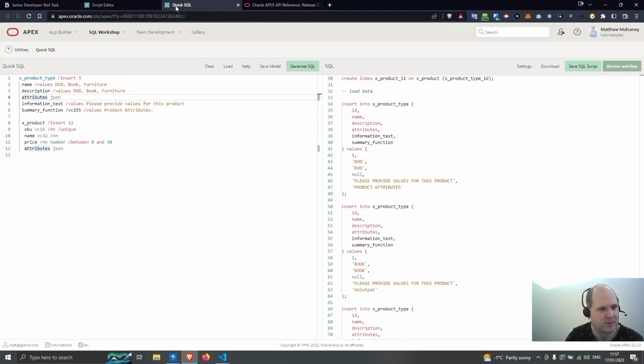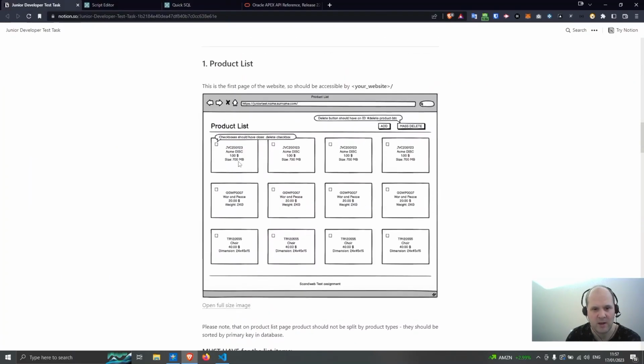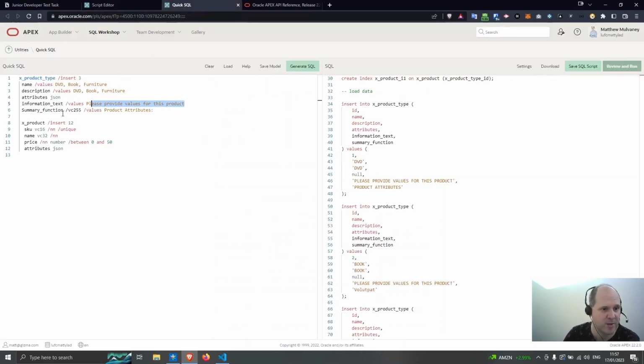Okay, let's get back to Quick SQL. So I'm going to put the text in there, in the summary function. I'm going to have a little bit of dynamic SQL in here. Now this is for the summary. Remember on page 1, this is asking for size and weight and dimensions. Well, for me to detect this is furniture and put these X's in here, I need some kind of function to do this for me, and it'll be a dynamic function based on the type here.